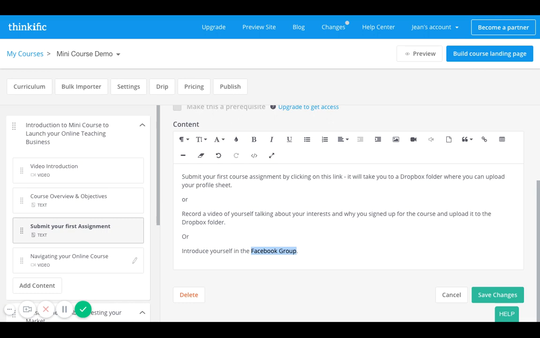Because sometimes what happens is when you give students a lot of different options, they may get overwhelmed because they're like, oh, I have to submit my profile sheet, I have to record a video, and then I have to introduce myself in the Facebook group. So another suggestion might be to go with a simple, straightforward way of just saying introduce yourself to the Facebook group and have someone set up the questions so that students can respond to this one thread rather than posting their own thread just for an introduction.